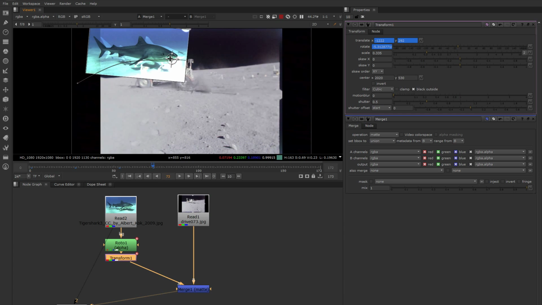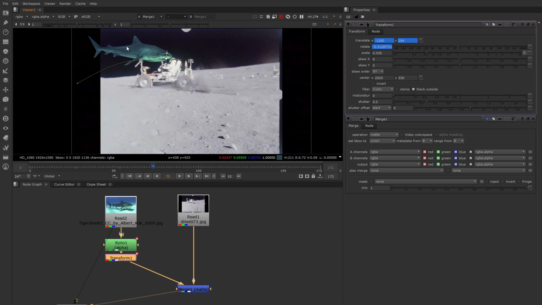So those are the basics of using Roto to cut out a static image or to create a static mat. But what about moving footage? We're going to cover that in the next section.